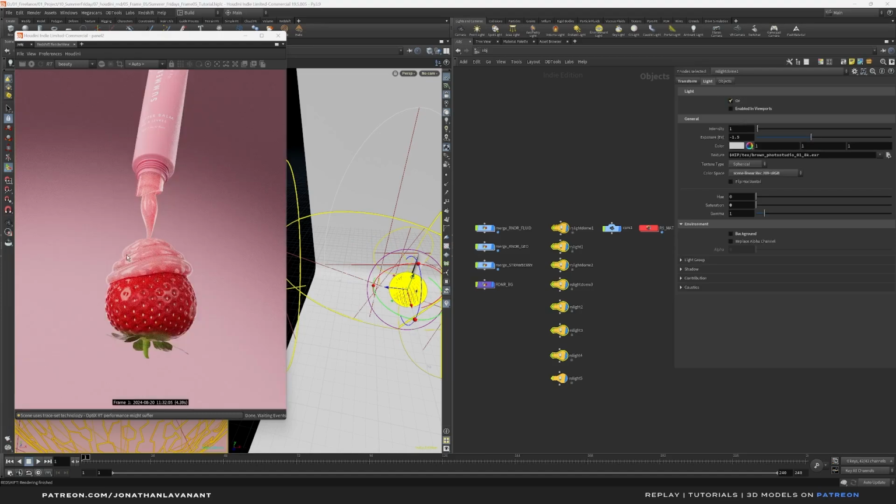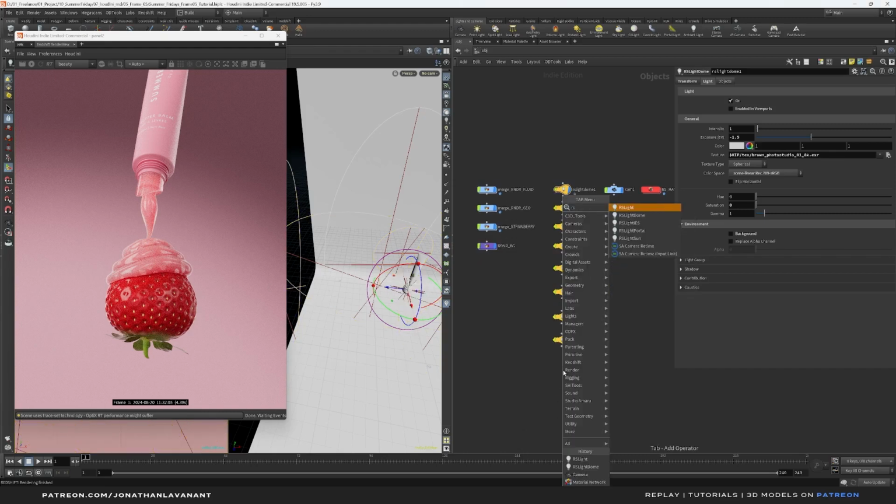So now I think the strawberry is a bit too dark in this part. So I would like to add a bit more light in this left part to get a bit more contrast between the right and the left. So to do that, we can add another light.